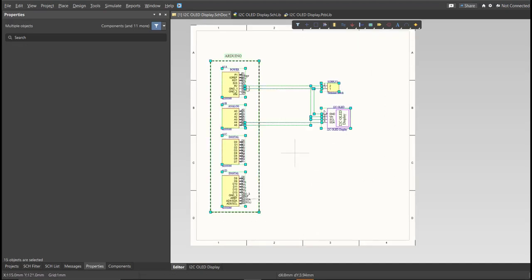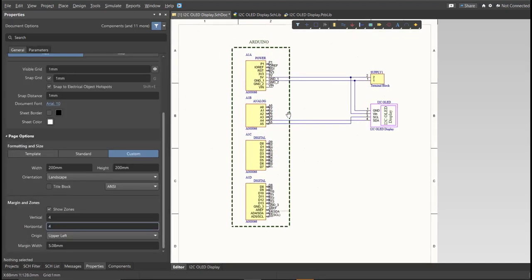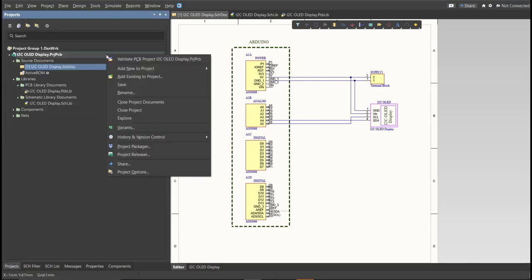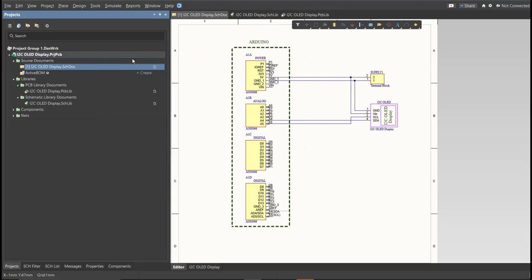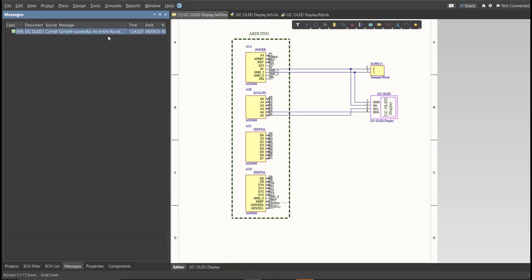So this is the finished schematic, and before we go to the placement, make sure to always perform validation. So just right click on the project PCB file and click on Validate. Then to check the results, go to the Message panel. As you can see, no errors found.